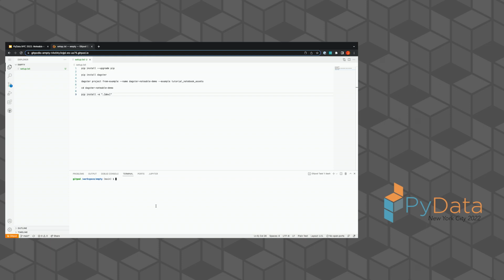I'm going to upgrade pip just so that everything is consistent for everyone. And then we need to install Dagster. Dagster comes with this project CLI that lets us install official, well-maintained example projects. So we'll be installing the one called tutorial notebook assets, and then we're going to give it a name with this name command, and that's the name of the folder that will be created on your computer. And then the last couple of commands are just going in there and then installing the dependencies of the project.